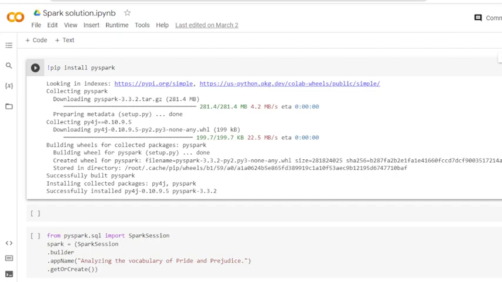Hello friends, today I am going to discuss Spark, what Spark is, and how we use Spark in Python. So let's see what Spark is. Just Spark, we can say it is an analytical engine for large scale data processing.